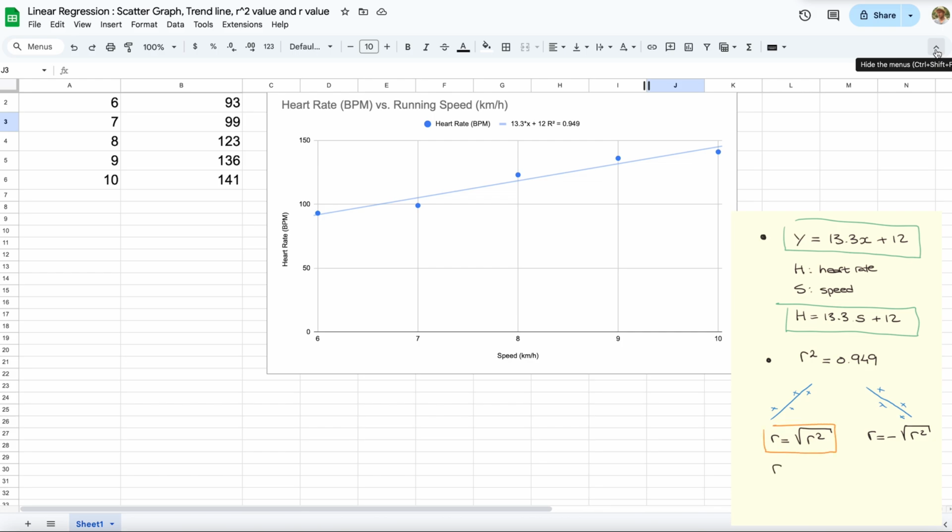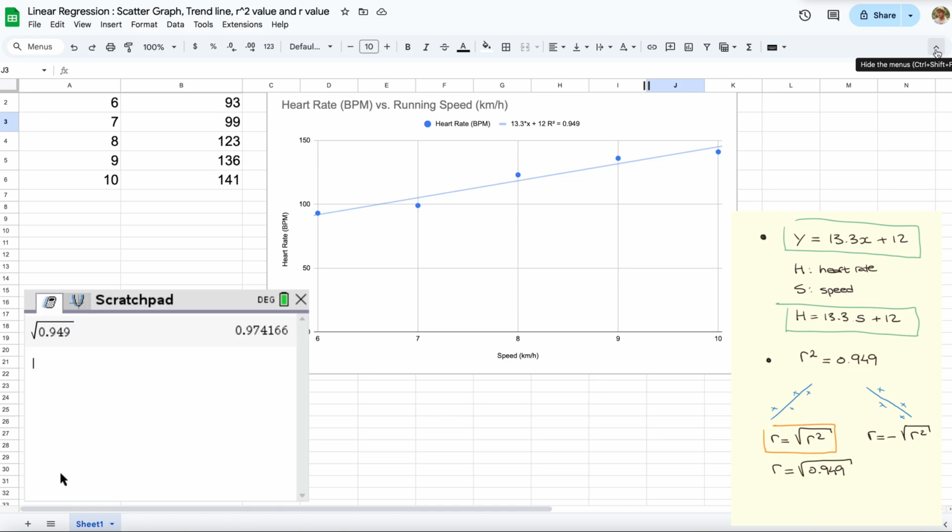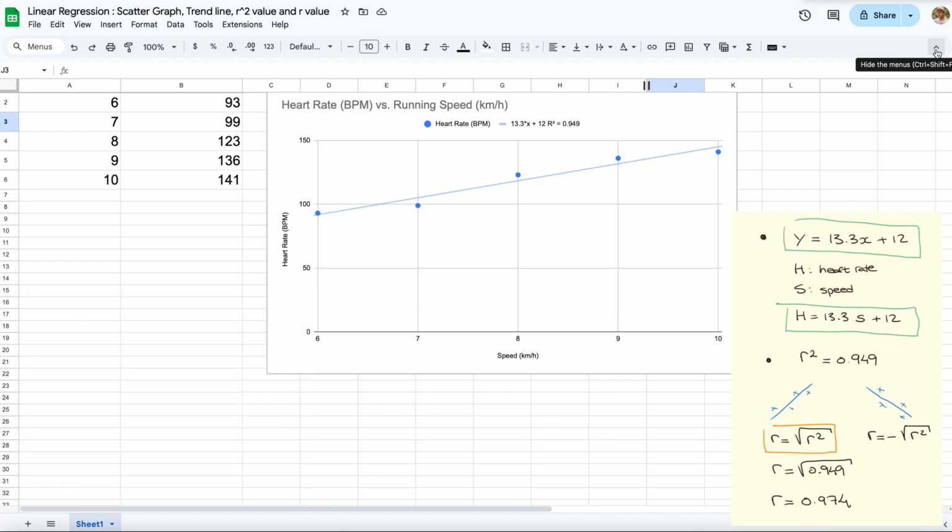In other words, the r value for this regression line is equal to the square root of 0.949. And by all means check with a calculator, but the square root of 0.949, rounded to 3 significant figures, is r equals 0.974. And there we go. That's the correlation coefficient taken care of.